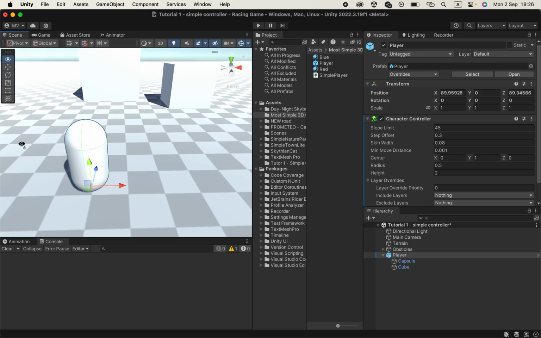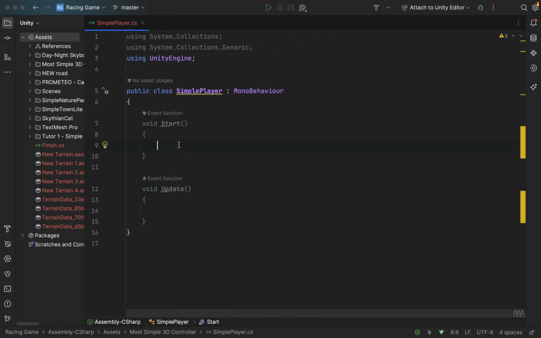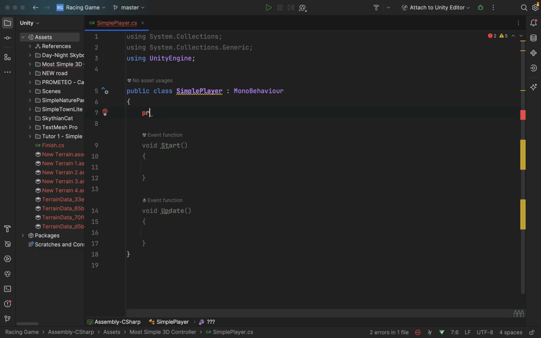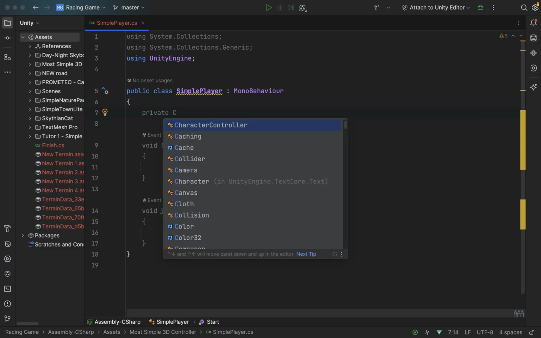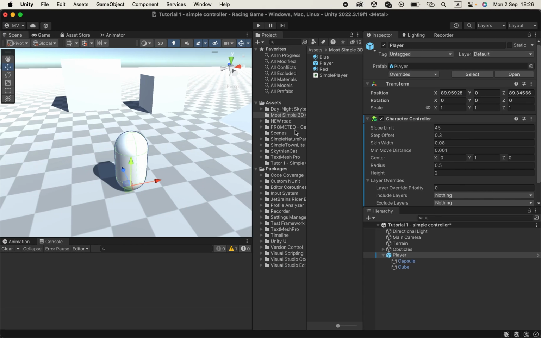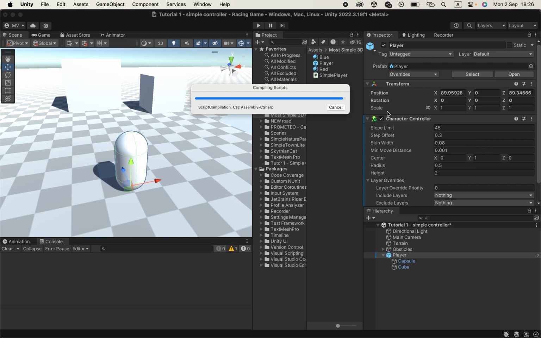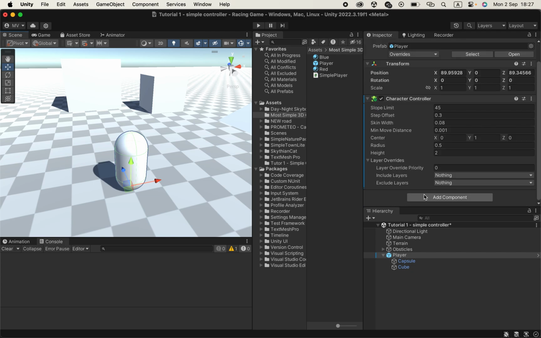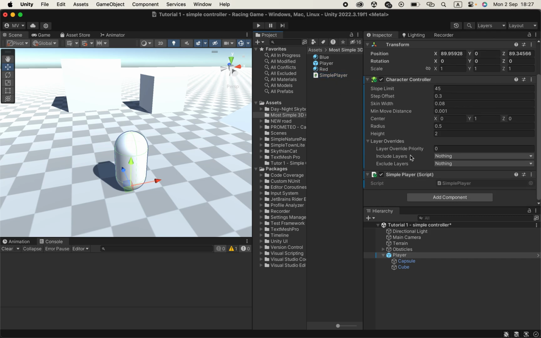So yeah, and now we have to create a private variable, character controller, to get a reference to this class. We call it character controller. It's a logical way. Let me see if I've added this script. I didn't. I have to add it. Simple player. Yeah.